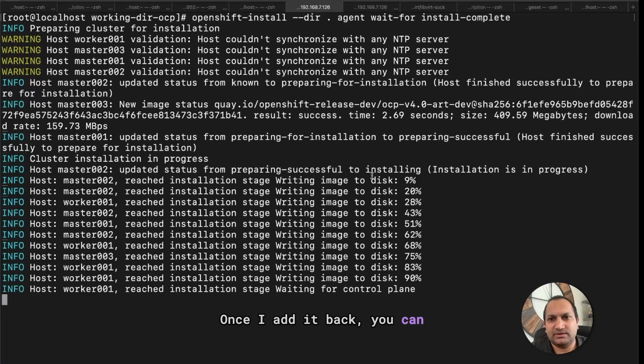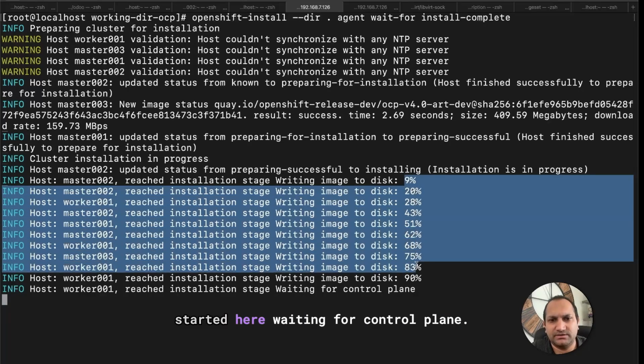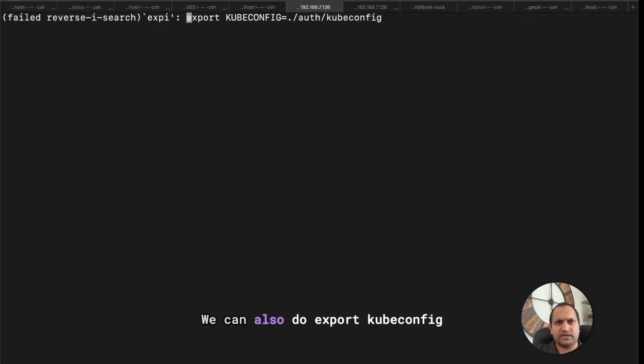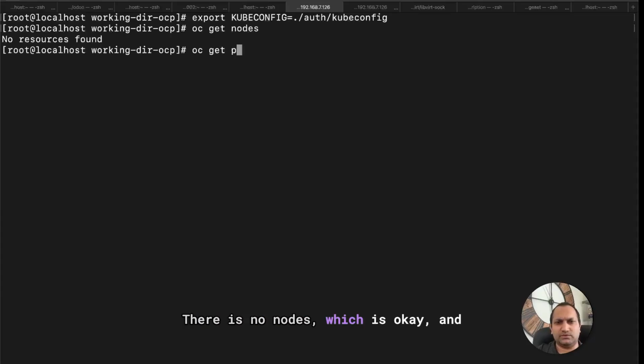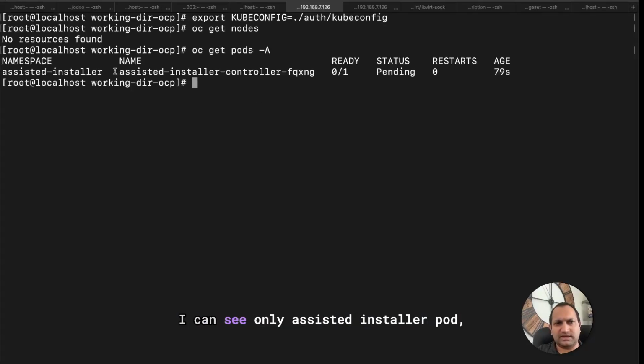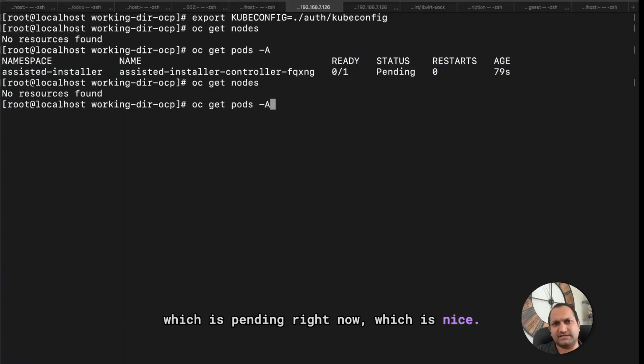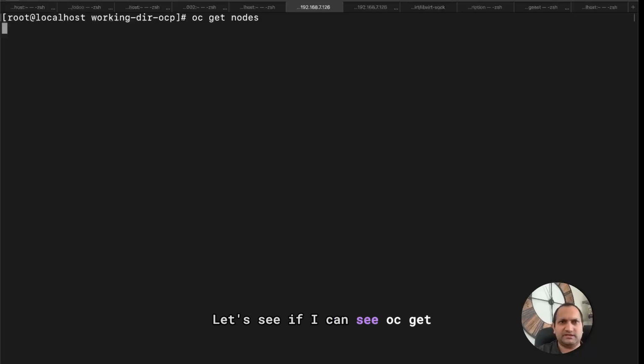Once I add it back, you can see NTP issues resolved, and then the installation process already started here, waiting for control plane. We can also export kubeconfig, and then this auth folder, and see if we can reach this API. There are no nodes, which is okay. And I can see only the assisted installer pod, which is pending right now, which is nice. Already started responding to some extent. Let's keep watching. Let's see if I can see those nodes.